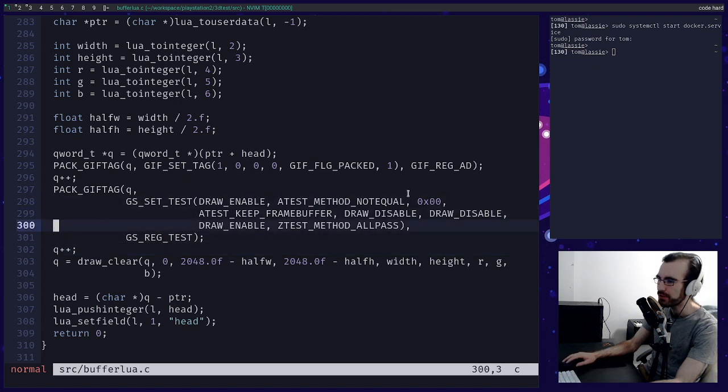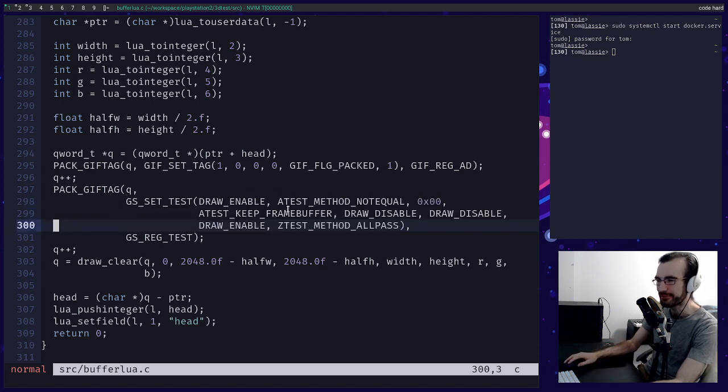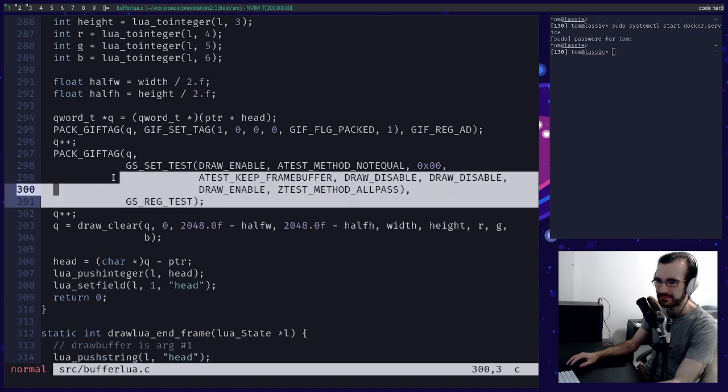Okay. So also worth noting, this is something that's going to have to change in the future because we're going to need to be able to control these different flags, right? The alpha testing stuff, the z-test method. This is actually going to be important when we're doing 3D. For 2D, it doesn't matter. We're just disabling tests, basically. And that's great.